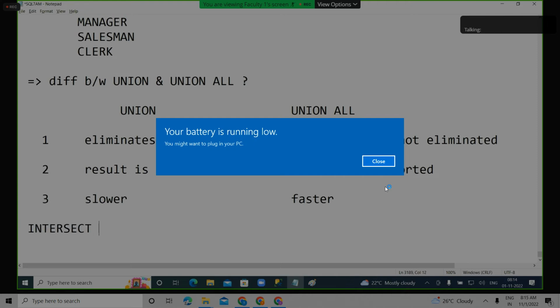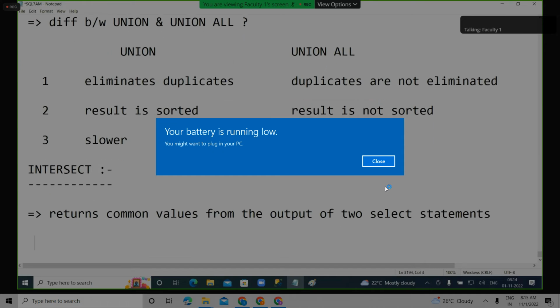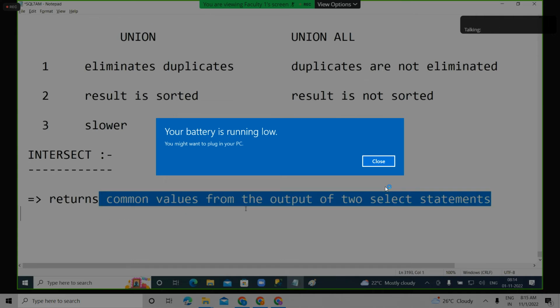What is the next one? Intersect. What is intersect? Intersect returns common values from the output of two select statements.